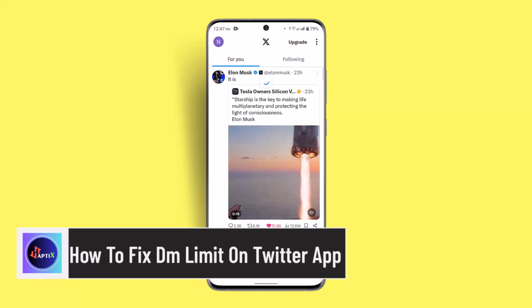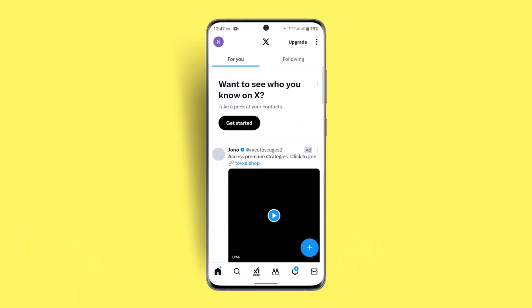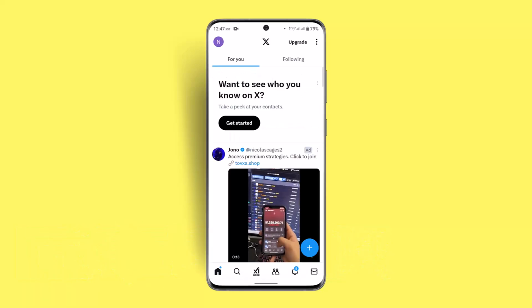In today's video, I'll show you guys how you can fix DM limit on Twitter app. The simplest solution to fix your DM limit issue on a Twitter app is to wait a certain amount of time, as you've likely reached the daily limit for sending direct messages, which will reset after a set period, usually 24 hours. You could also try sending fewer DMs in a shorter time frame to avoid hitting the limit again. And you could also check your Twitter settings to ensure you haven't accidentally restricted your DM capabilities.